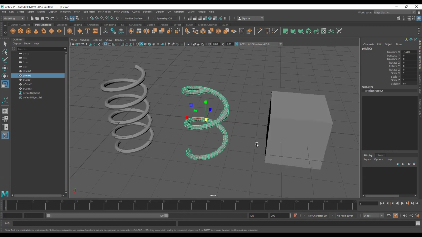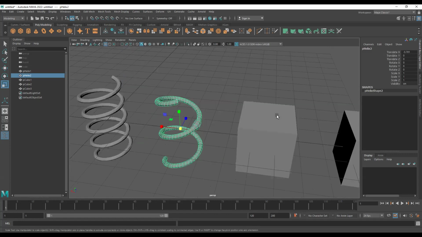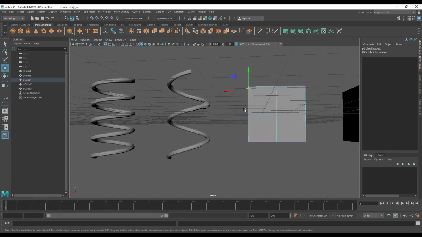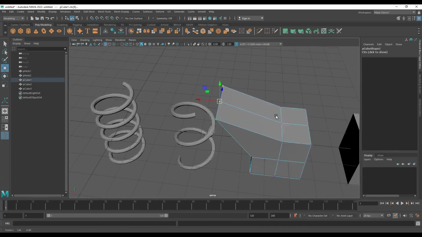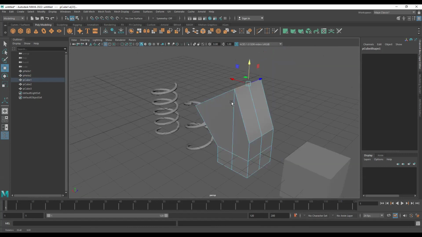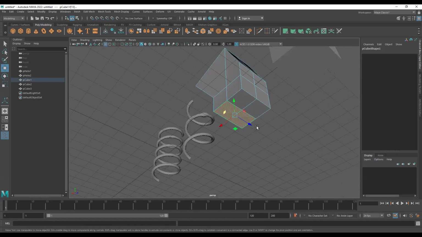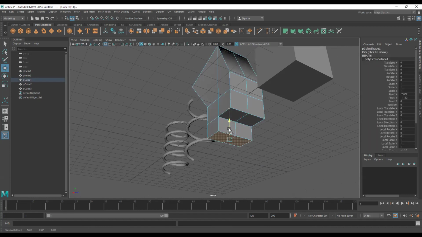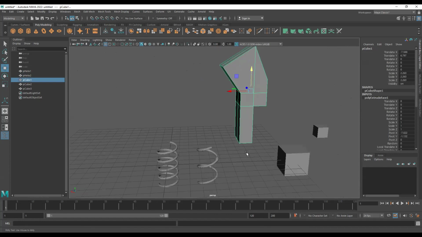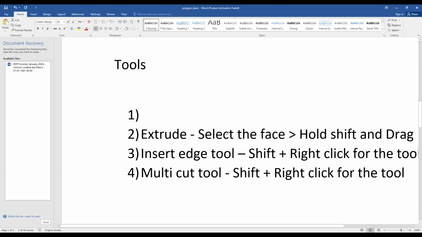Okay, guys, now I hope you understand what the components are. I repeat again: vertex, then edge, use Shift to select multiple, and then face. Use Shift to select multiple faces. And if you Shift and drag the face, it means you're going to extrude the face. Okay, this is the next tool. Tools: the first one is extrude.